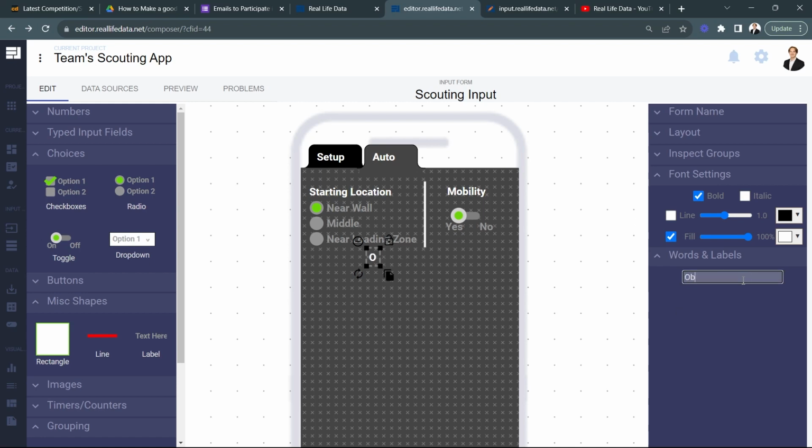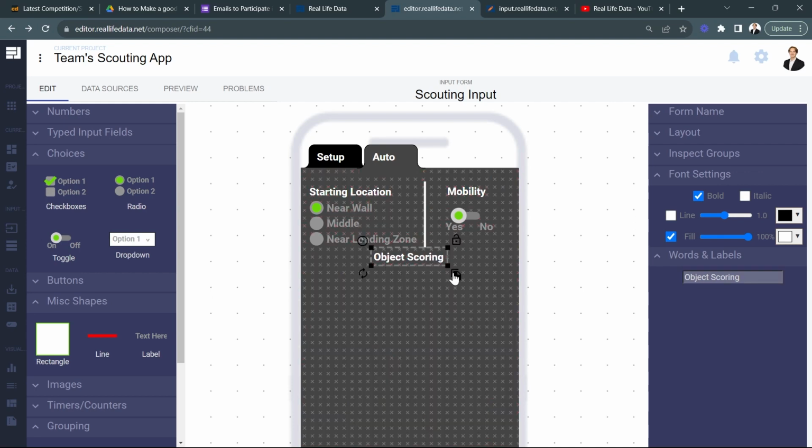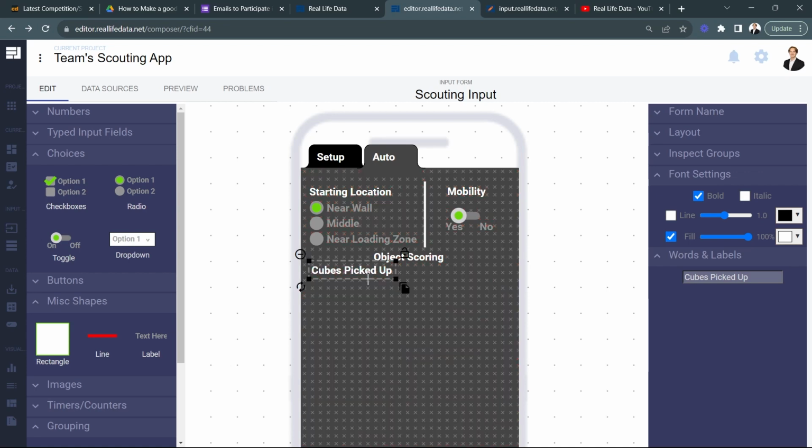So let's put object scoring on the top here, since we know we're going to have both cones and cubes. And let's go ahead and delineate cubes on one side and cones on the other. So cubes picked up. We'll start with picked up, so that way we know when we're playing with this team if we're going to have trouble getting enough objects between the two of us. So cubes picked up, and we'll do cones picked up.